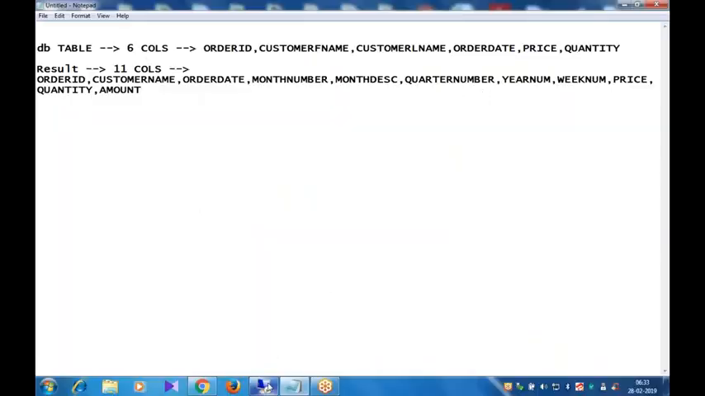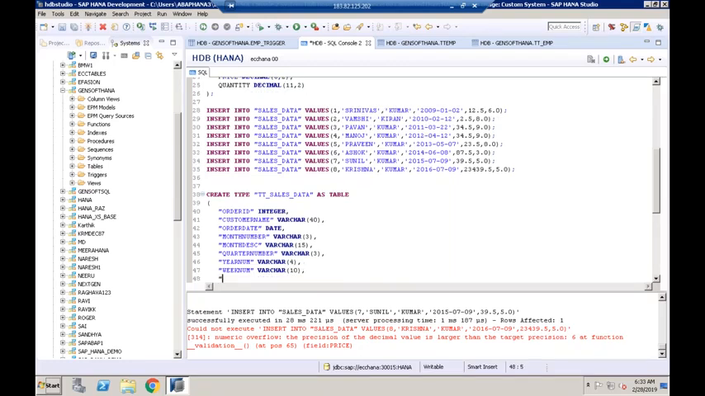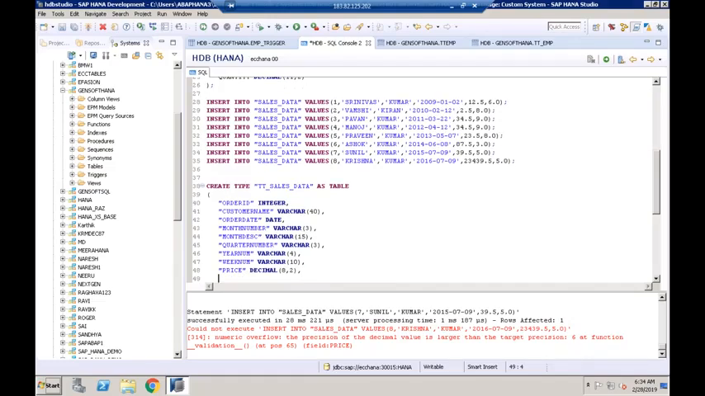Then year number and week number, which I need to extract from the given date. Year number, varchar of 4. Then another column, week number, as varchar of 10. Then I'll take another column, price, as decimal of 8 comma 2. Then I want quantity.